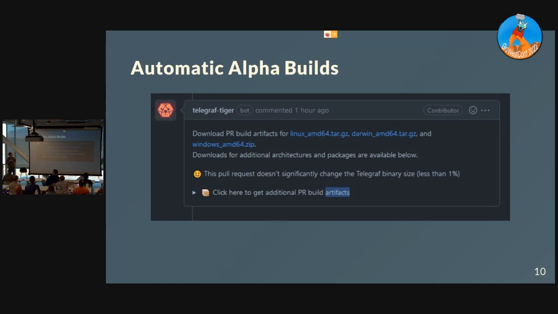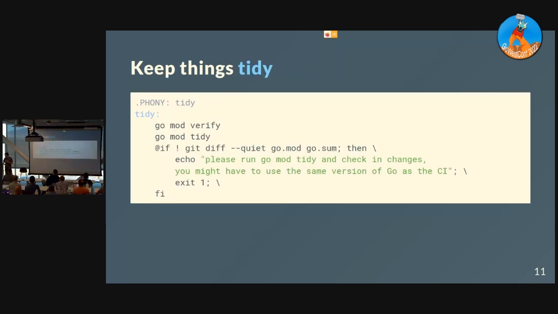So we also like to keep things really nice and clean in the project. So we run go mod tidy, make sure all dependencies are correct, and go bump for every pull request.